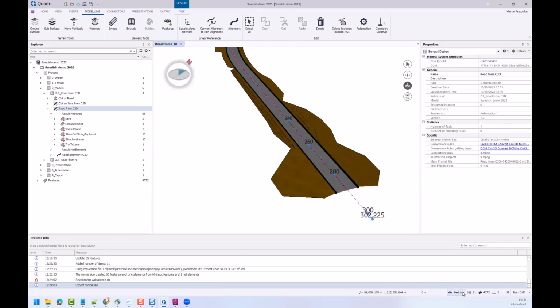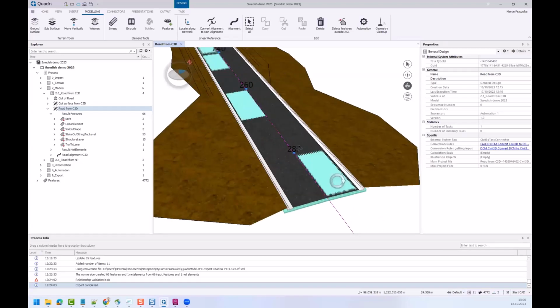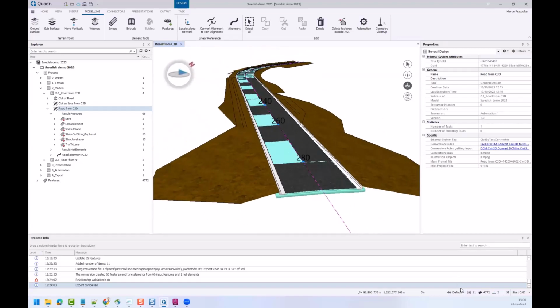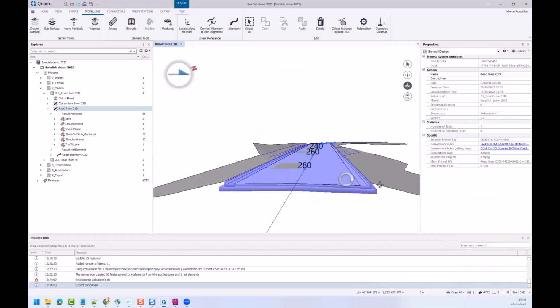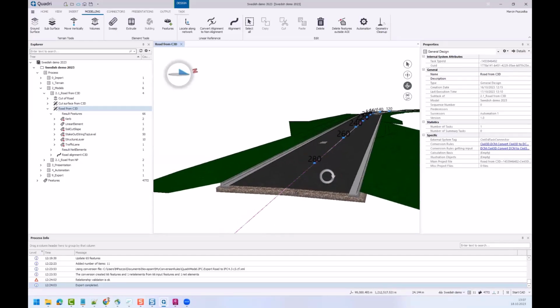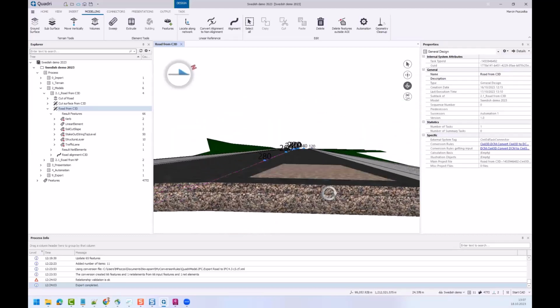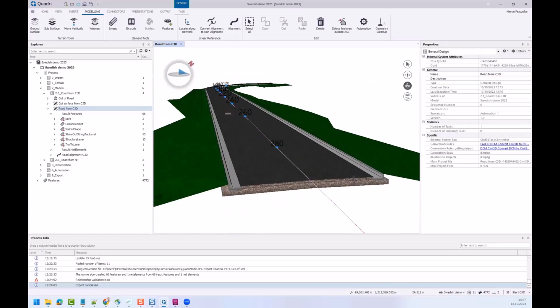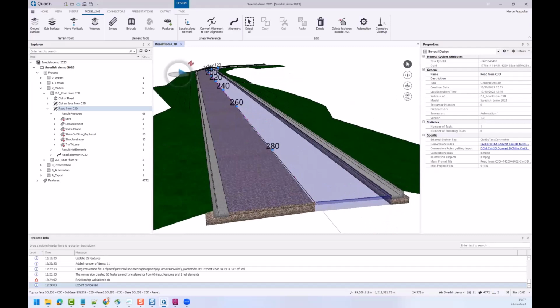I can also show it differently. So for example, with the default presentation setup, or for this purpose, I created my own for the Swedish demo to have better resolution and better texture. So now you can see that this is quite a nice model imported from Civil 3D.